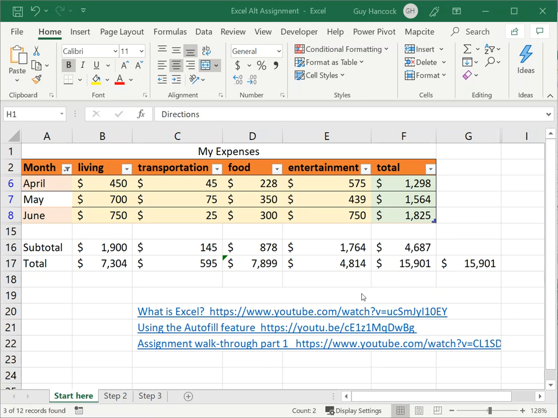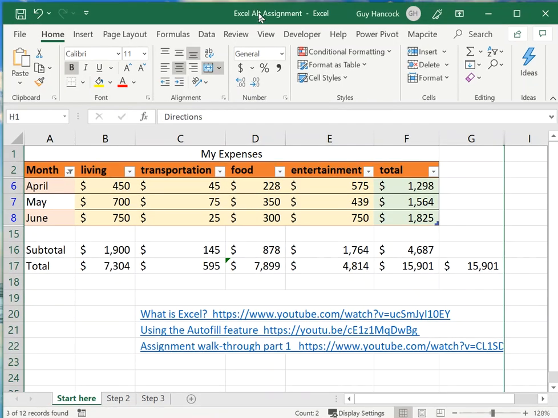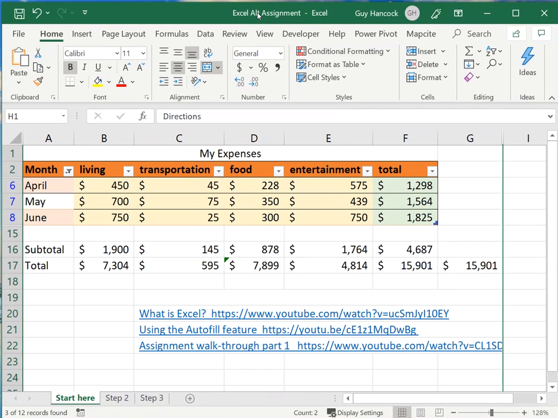Hi everyone, this is Guy, and I wanted to walk through some of the common errors that I see in the assignment with Excel. So what you see on the screen is an example of what I might get from the student. And the first thing I'm going to do is click on the filter button here.